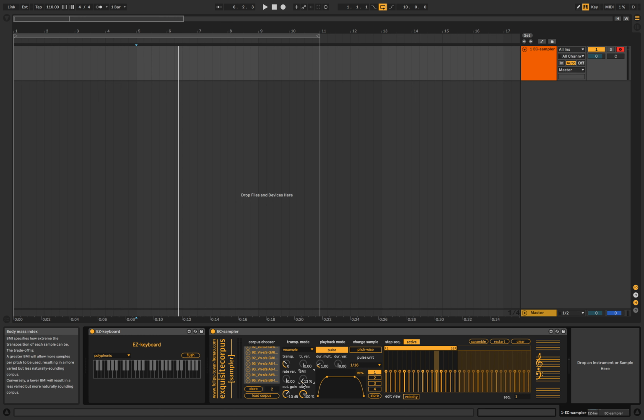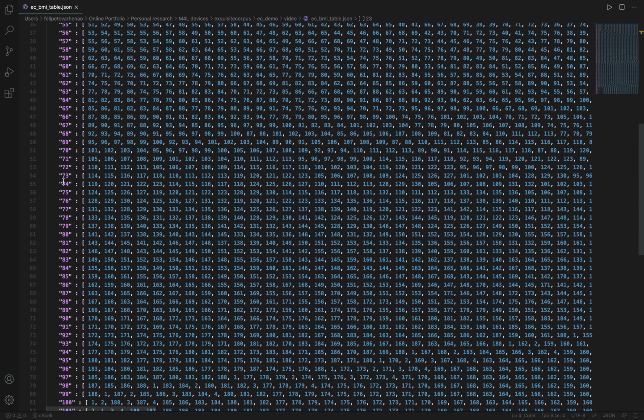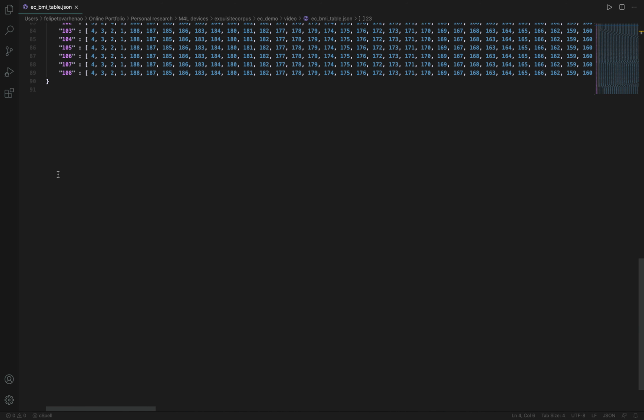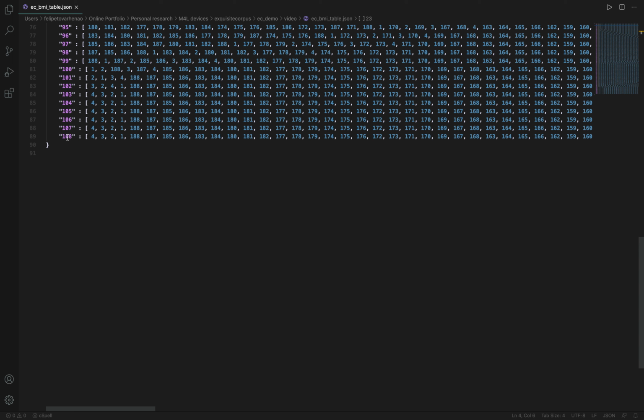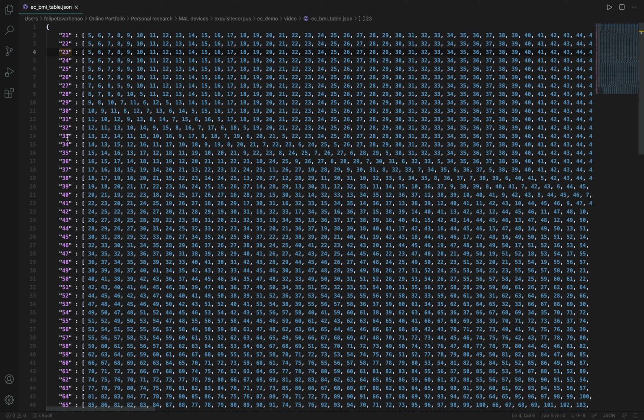Before we can understand what this parameter does, it's important to know what's going on under the hood in this device. Every time we load a corpus, EC Sampler automatically computes a table specifying which samples are closer in pitch to each of the MIDI pitch values, ranging from 21 to 108, which are all the MIDI pitch values available on an 88 key MIDI controller.